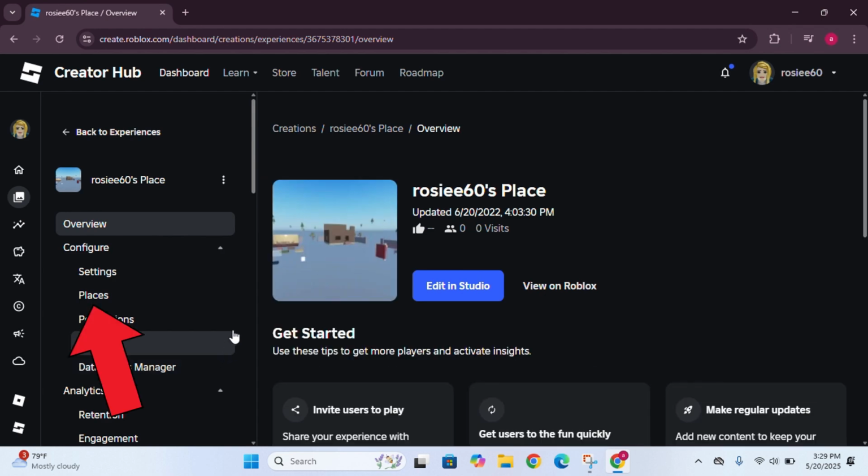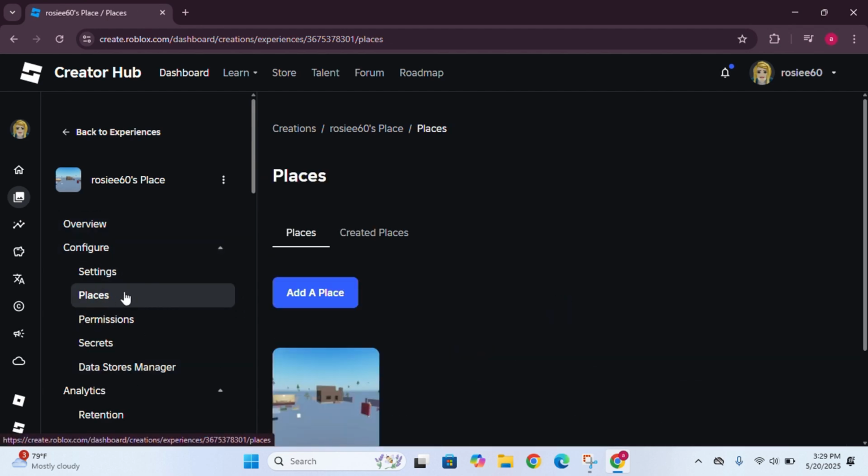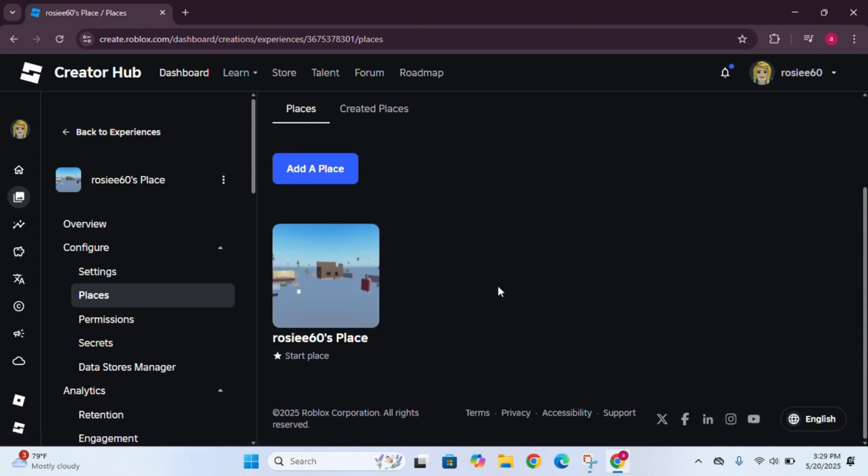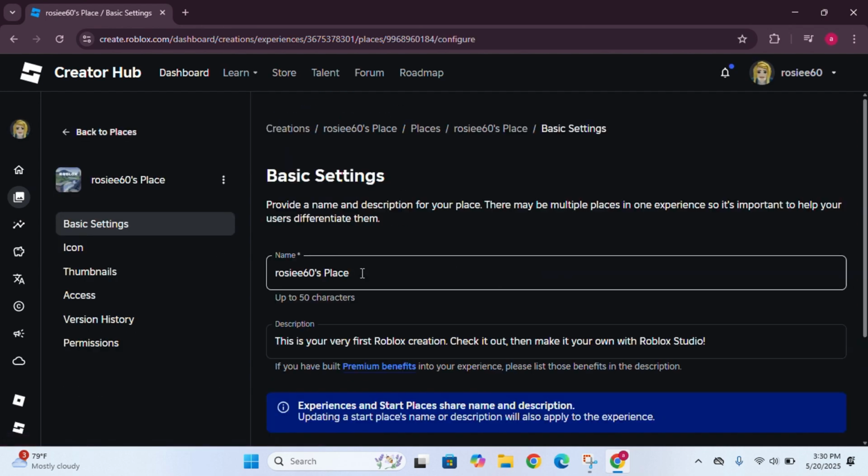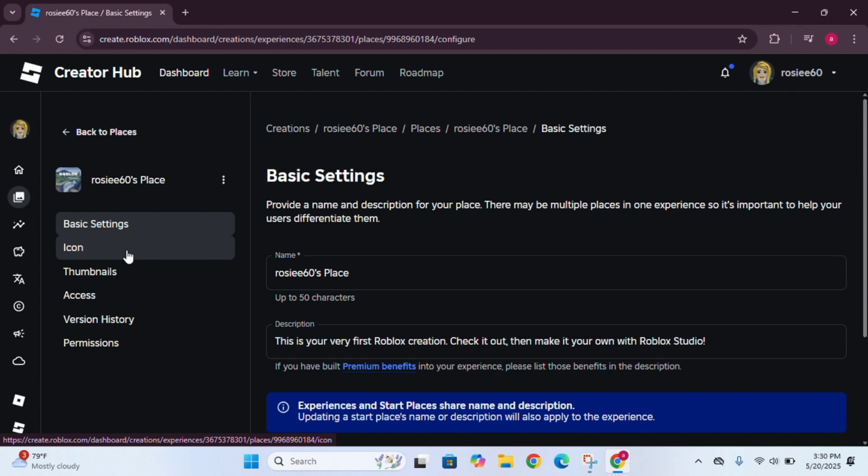Select Places option which is below Configure. Tap on the place that you want to make change on. From the left side, click on Icon button.